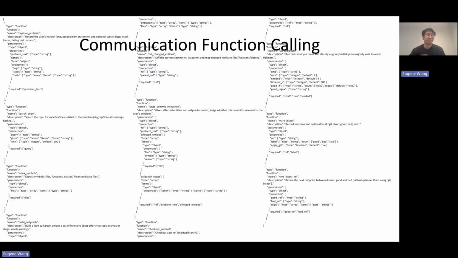So this is the structure of our function calling template. I'm just going to walk through it very quickly. At the very top, we have a capture problem, where we try to capture the errors in the search code. And then we extract entities, index symbols, and map relationships via a thing called call graph. For each commit, we identify changes with list change entities, and then decide the relevance by judge commit relevance. Once we check out a commit, we test it robustly with run predicate, then record the outcome using mark bisect. The loop continues with next bisect ref, steadily narrowing down to the root cause.